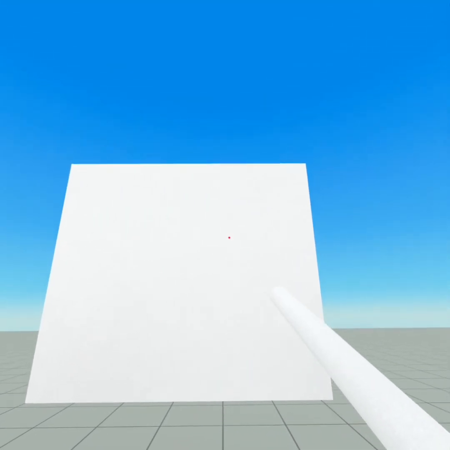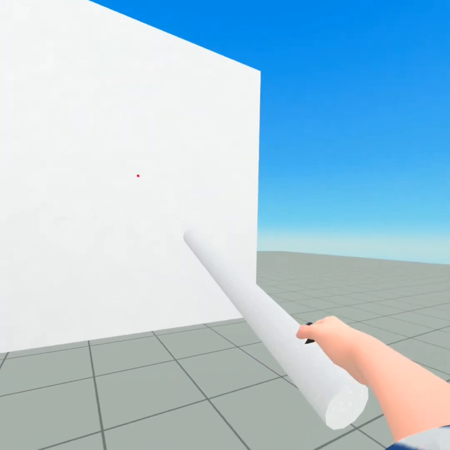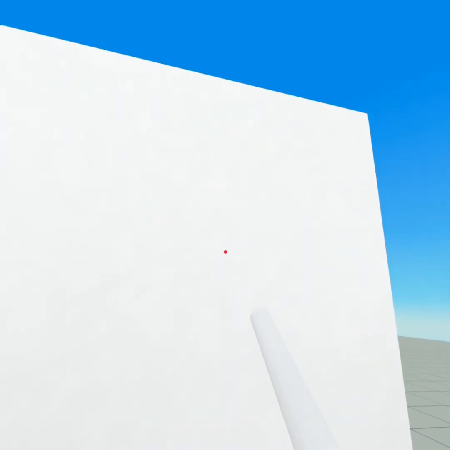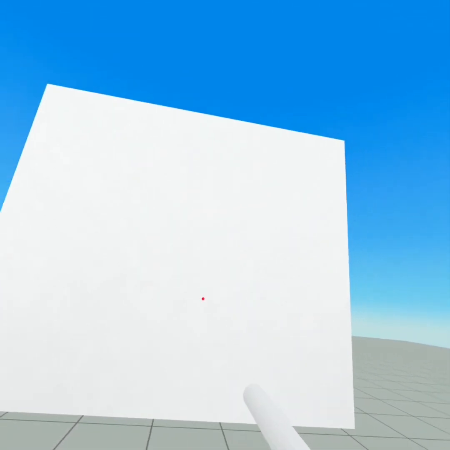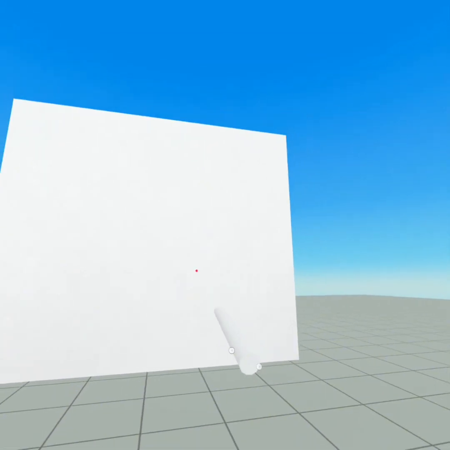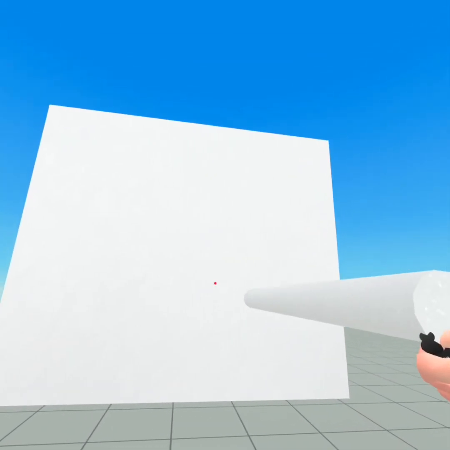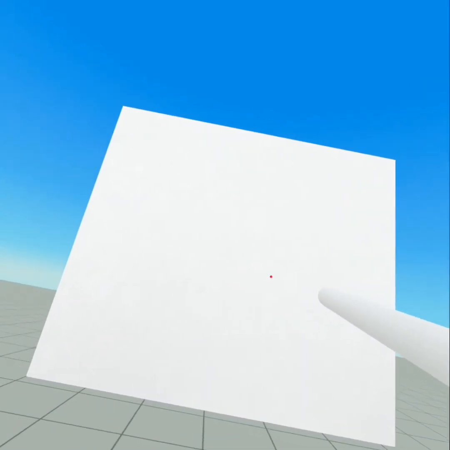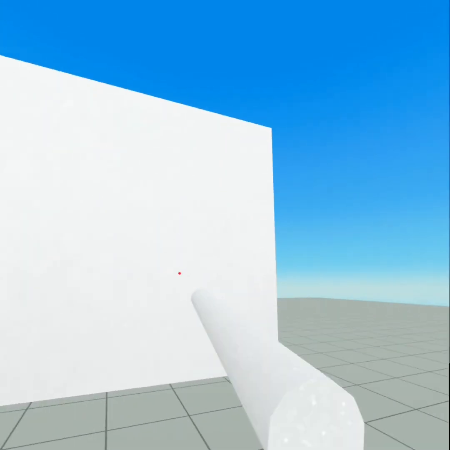So different things you can use this for: obviously you can use it as a laser pointer. You can use the same method for PvP worlds, so you can have a red dot on your gun. There's many uses for the red dot. It's just whatever you want to use it for specifically.